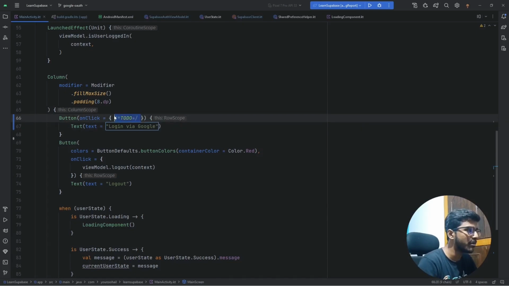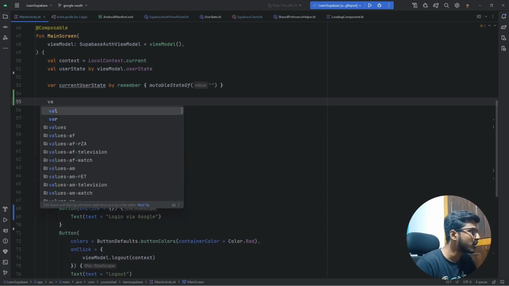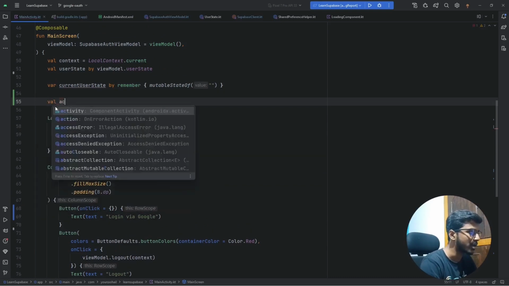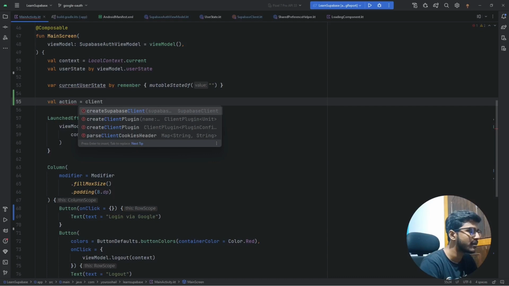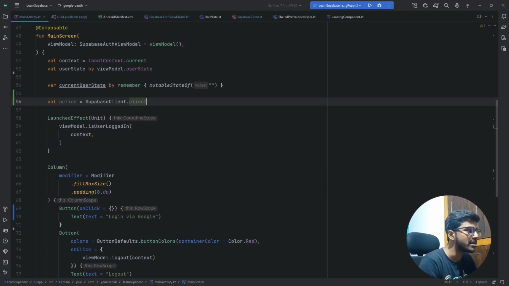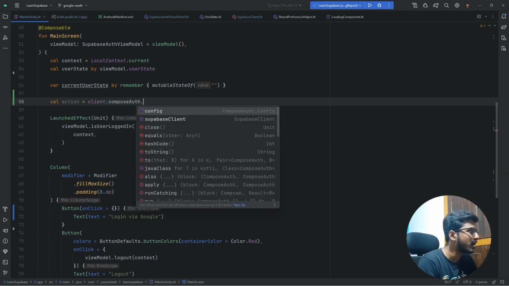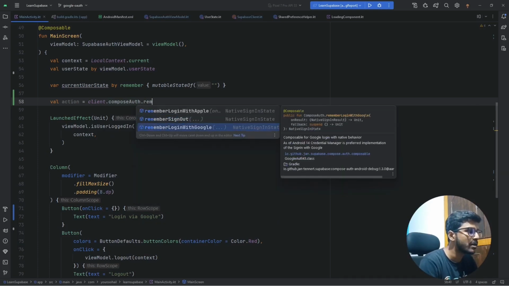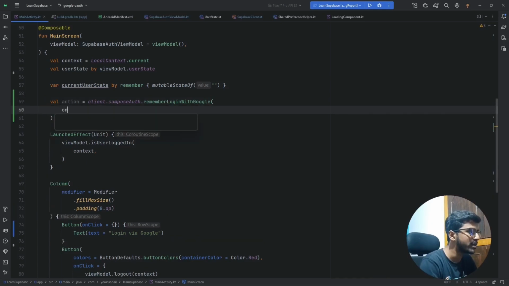Now for the on click part, what we need to do first of all is create a variable at the very top. We can call it anything. I'm just going to call it action. This would be equal to the Supabase client. We can just simply import client here. You can write client dot compose auth, and after that we will write remember login with Google.